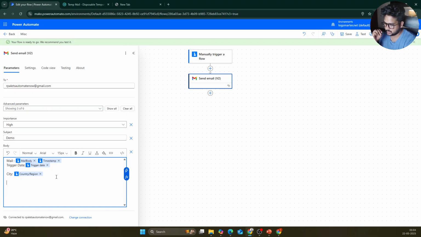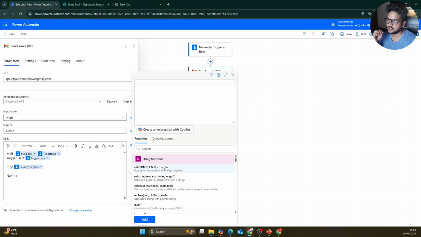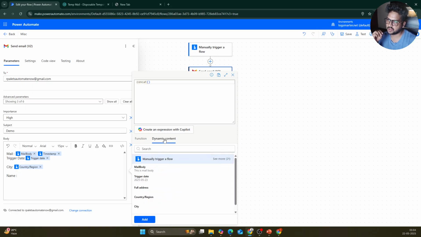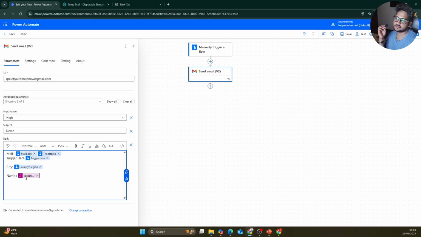Go back to your Then in the name, we will do this. Then again, insert expression. Let's do the concat. In concat we have two dynamic contents we can use. Let's click on See more. Okay, so we have the function, then we will give a comma for the second part like this, and then click on Add. That's it.